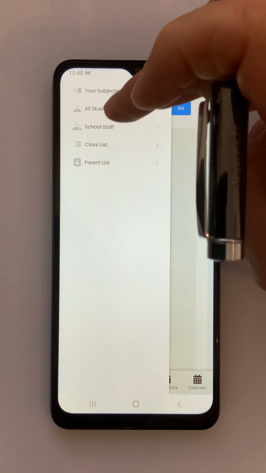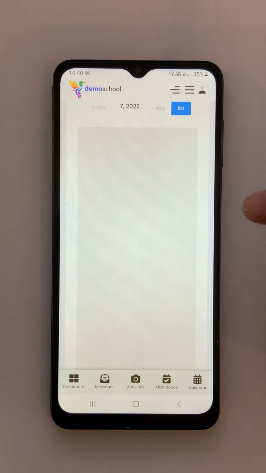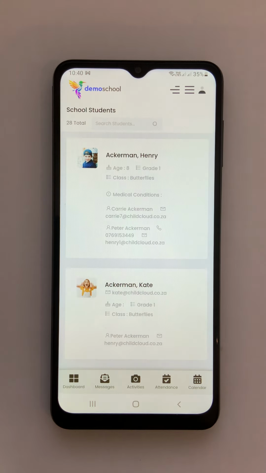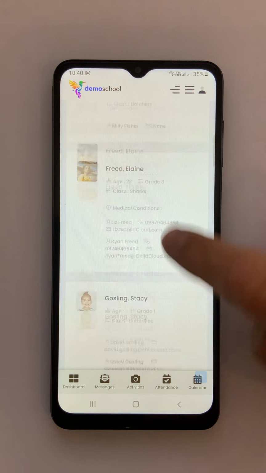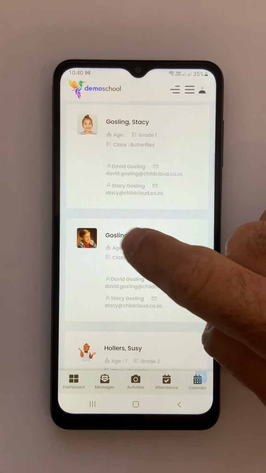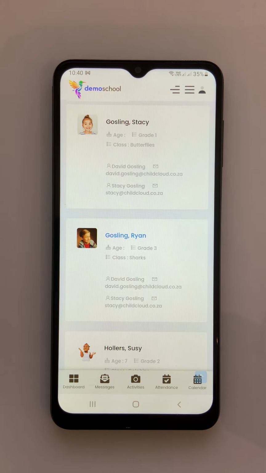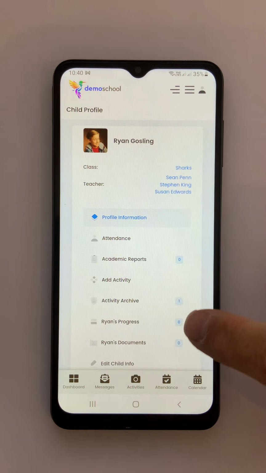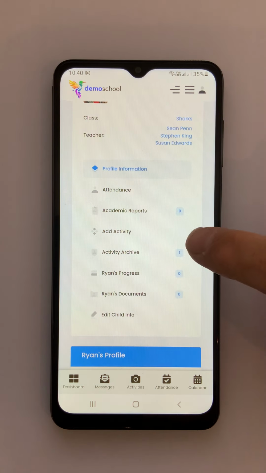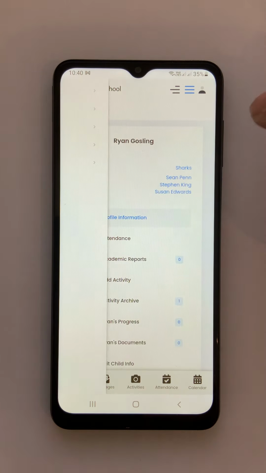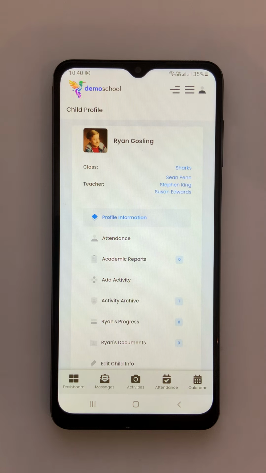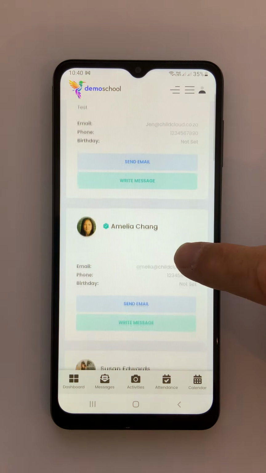You've also got your All Students tab at the top, where you can do a quick search for any student in the class. You can scroll through and view all the students. Let's just go, for example, into Ryan. And you can view and edit any information. You've got access to all his report cards, his activities, Ryan's progress. And then you've got all your staff in the school. So these are all the teachers.